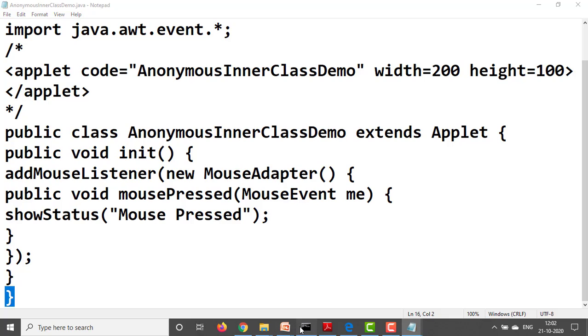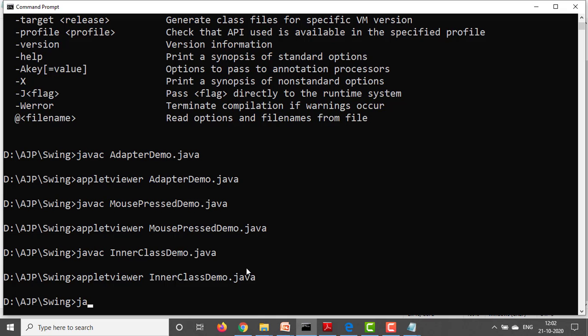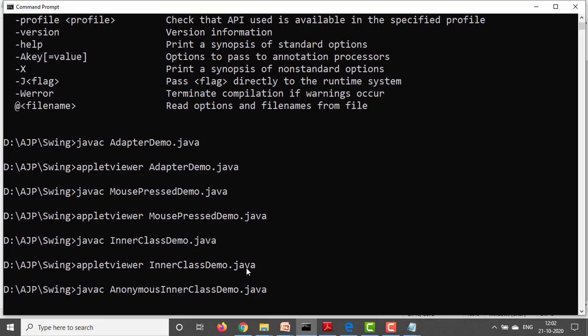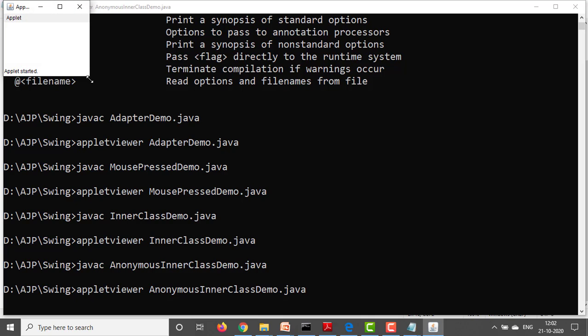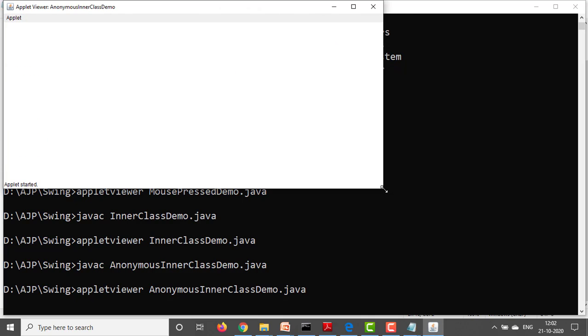See the output for this anonymous inner class: javac AnonymousInnerClassDemo.java. Compilation okay. appletviewer AnonymousInnerClassDemo.java. Here see the example for this. See, mouse pressed works. Okay, this way we can perform the anonymous inner class example.